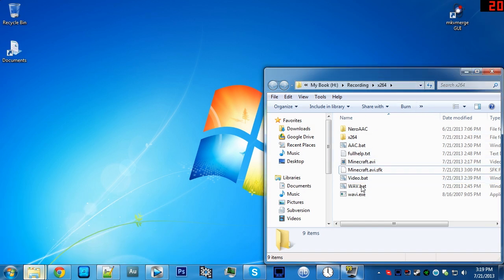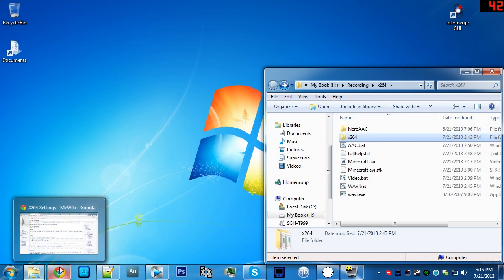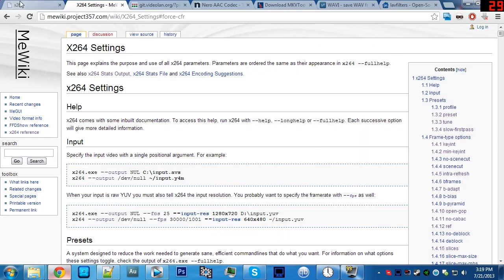I have a folder I set up with some batch files and x264, which is in here. I have two versions. One of them is the 10-bit version, and the other is the 8-bit version. Most videos are 8 bits. In fact, all videos up until not very long ago were 8-bit. Monitors can only display 8 bits per pixel, but there are numerous advantages to having a 10-bit video. It looks better. It's smaller, and just everything about it is pretty good.